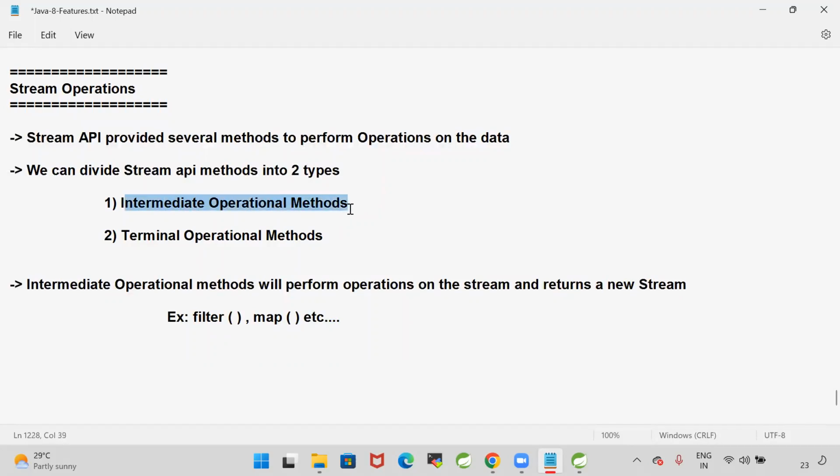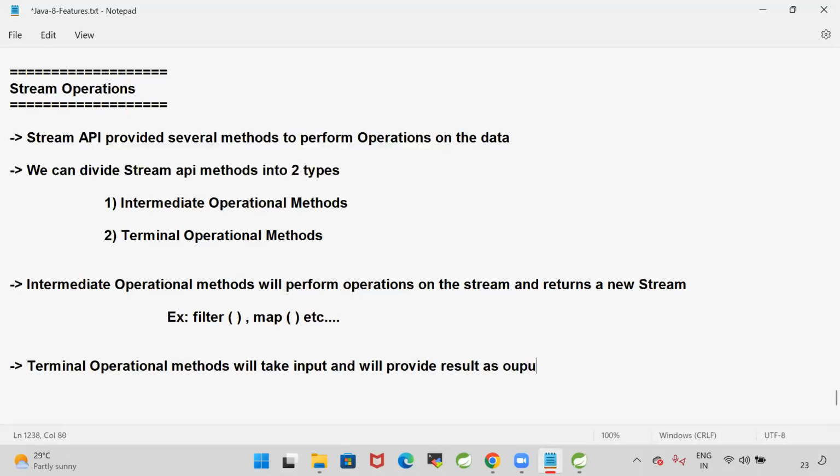Terminal operations means they will perform the operation and produce the result, but not a new stream. Okay. Terminal operational methods will take input and produce the output directly. Terminal operational methods will take input and provide the result as output. So what is the difference between intermediate operations and terminal operations? For example, if I go for a method called count, it will just take the data, count how many elements are available, and give the result. Terminal operational methods will take input and provide the result as output. Intermediate operational methods will perform operations on the stream and return a new stream.